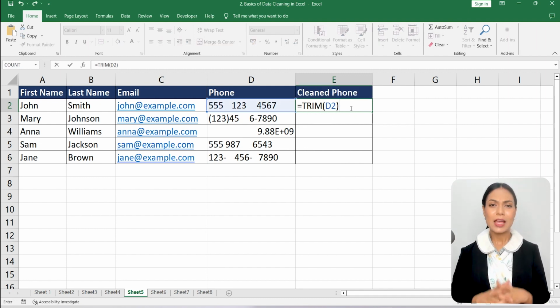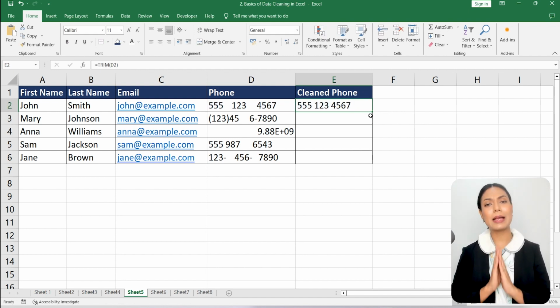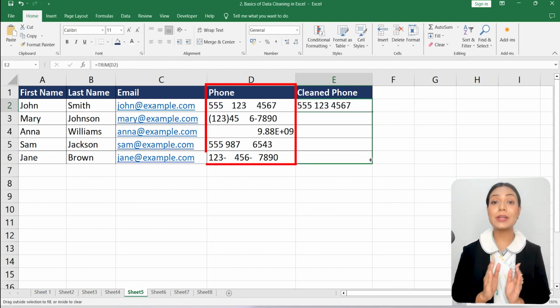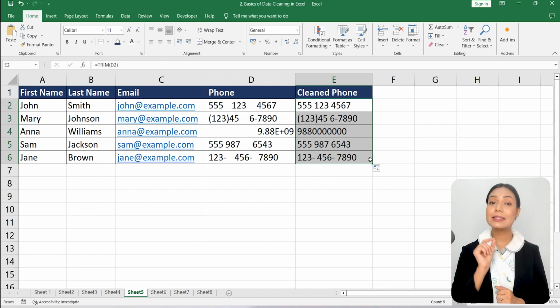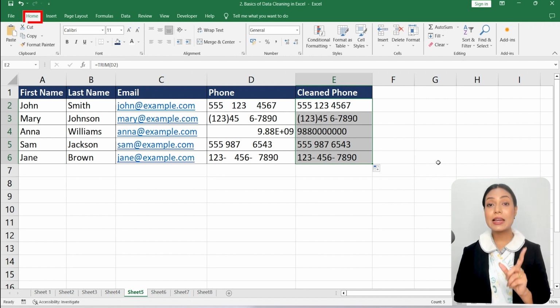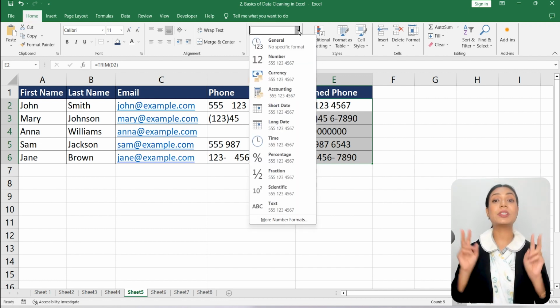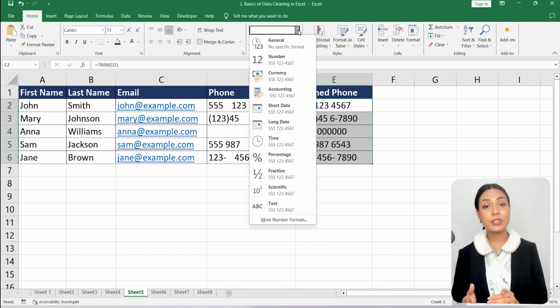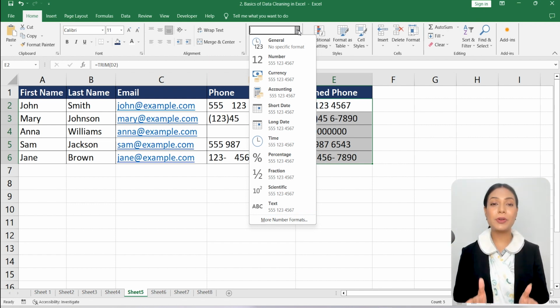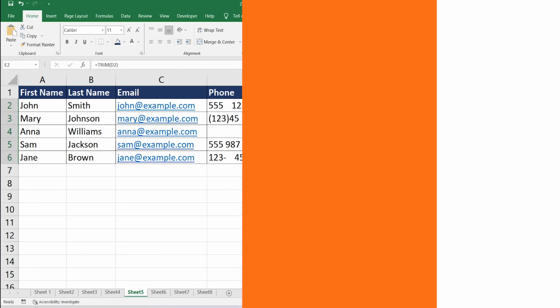Assume that the phone column has some phone numbers stored as text. Select the phone column E2 to E6, go to the Home tab. Click on the Number Format drop-down and choose General to convert the phone numbers to the proper numeric format.